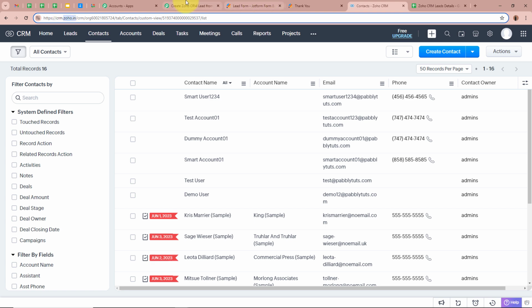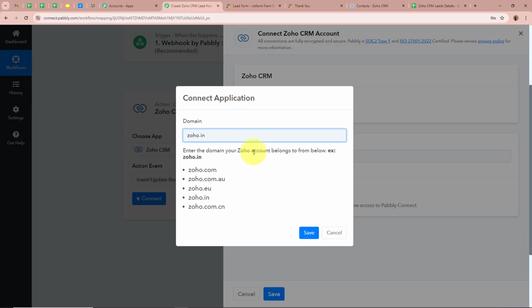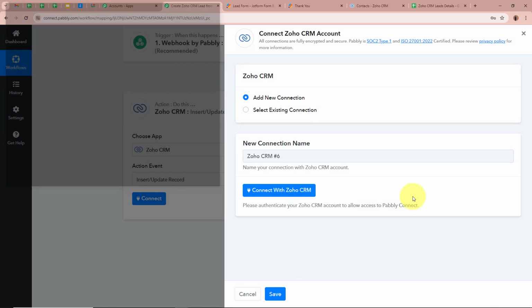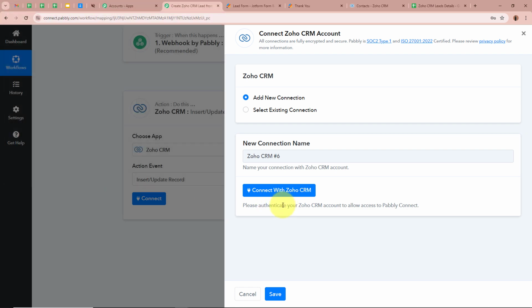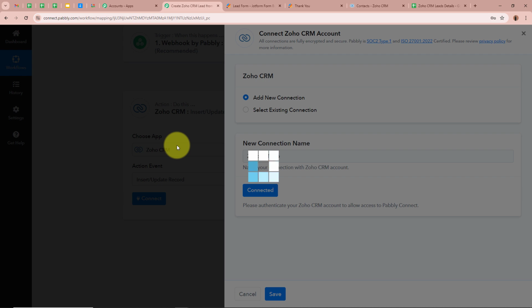So I'm going to copy this domain from here, and I'm going to paste the domain right over here, and then I'm going to click on save right over here. As soon as you do that, a new window is going to appear, which is asking for a permission. I'm going to click on accept, as this is a safe process and my data is perfectly safe with Pabbly Connect. As you can see, we successfully authorized Zoho CRM with Pabbly Connect.